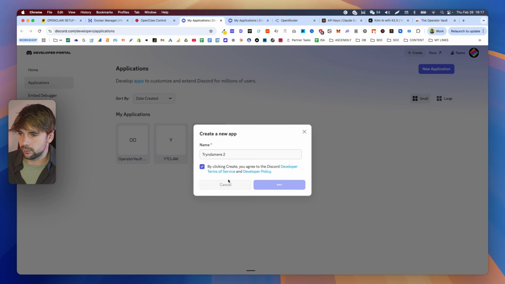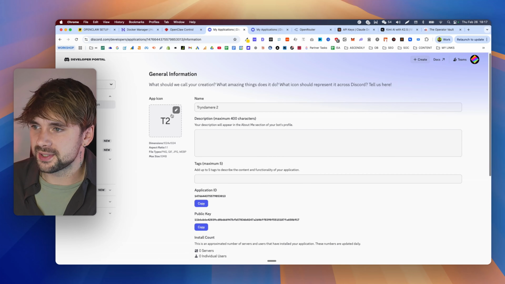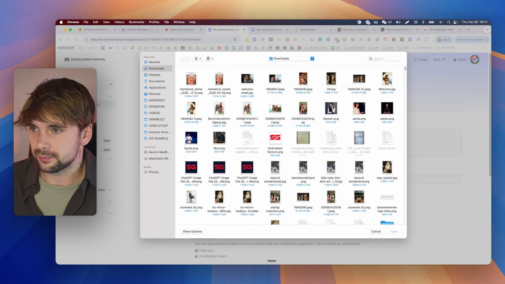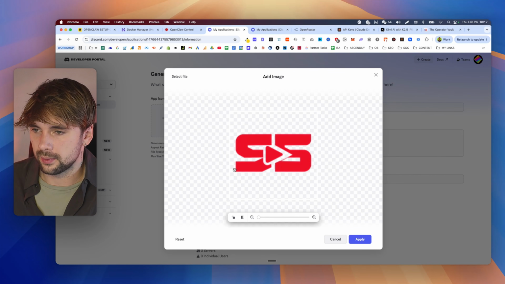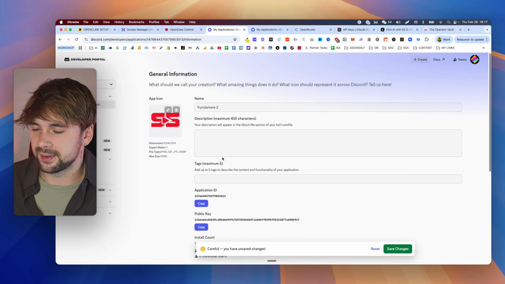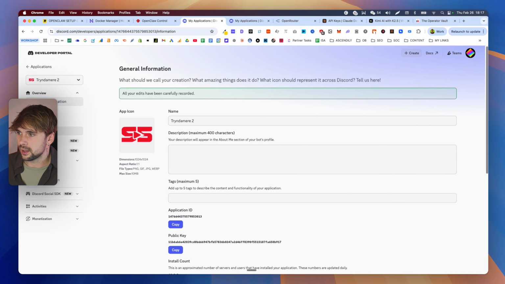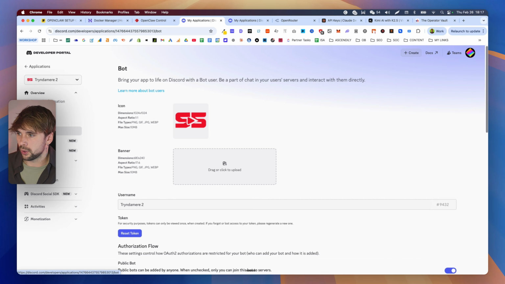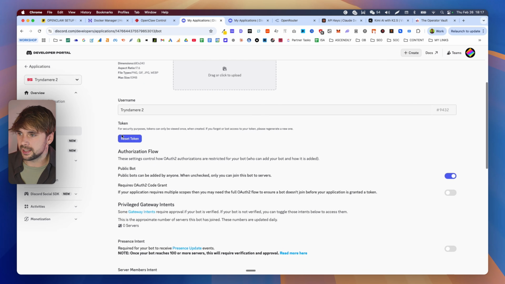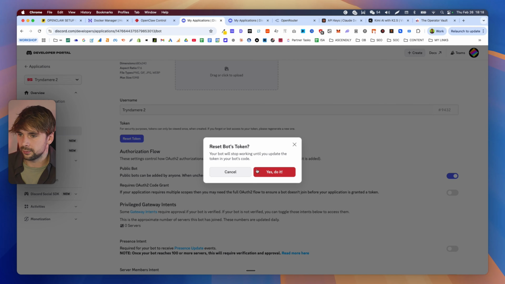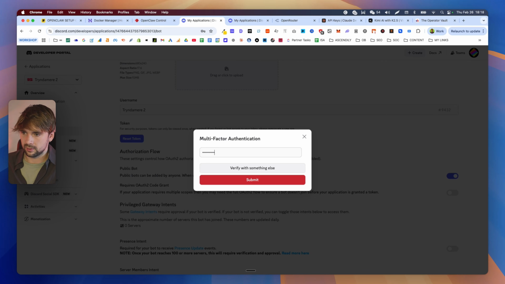Then we're just going to verify that we are human. Cool. Now you can set an app icon if you want. I'm just going to set this to be my SOS, and we're going to save those changes right there. Now you're going to come down into your bot settings right here, and I want you to take this token, click on reset token, and enter your password. One thing that I forgot to mention: if you don't have Discord yet, you can just go to discord.com and sign up for an account, and you should be able to use this developer portal just as easily.